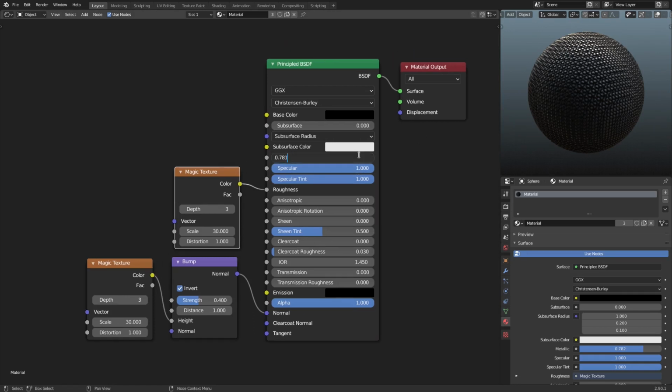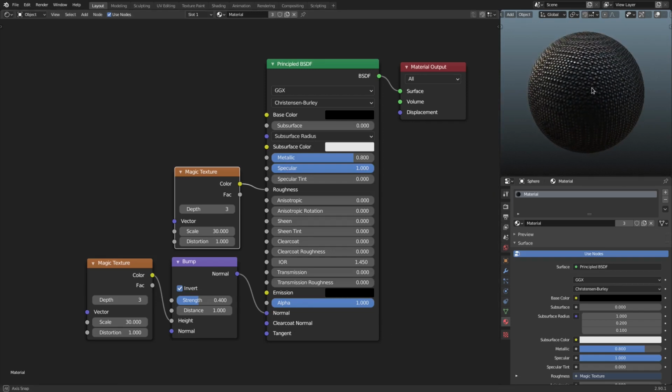The metallic is on 0.8. Might as well just bump it up. 0.8. Specular all the way up. Specular tint all the way up, even though we really don't need that, to be honest. So I might as well just turn it down. And then everything else is zeroed out. Looks really good. I really like this material a lot. It's very, very simple.